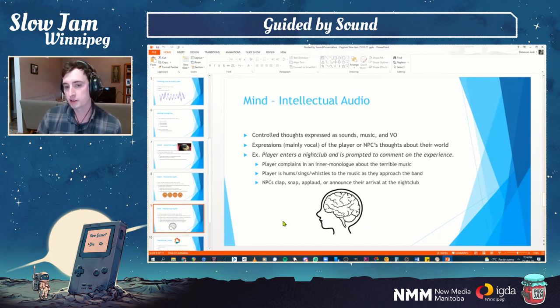The player might enter the nightclub and be prompted to comment on the experience. So this might be grunts or other small expressions of VO that the player would generate. They might complain in an inner monologue about the terrible music. They might be prompted to hum or sing when they approach the band or when they hear the music. So this is player-generated audio that the NPCs might not be able to hear, but it still exists and is being affected by some sort of intellectual process.